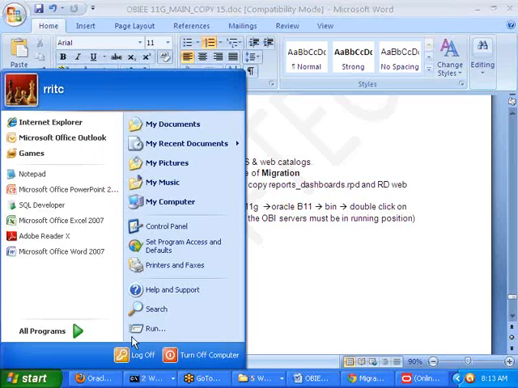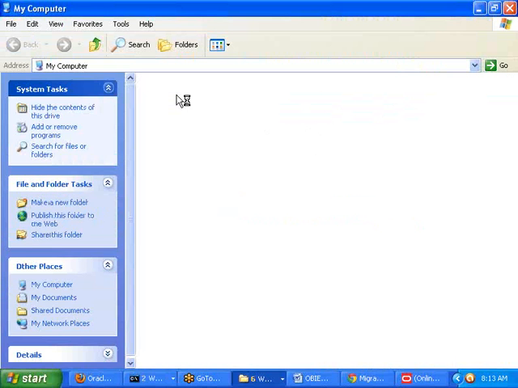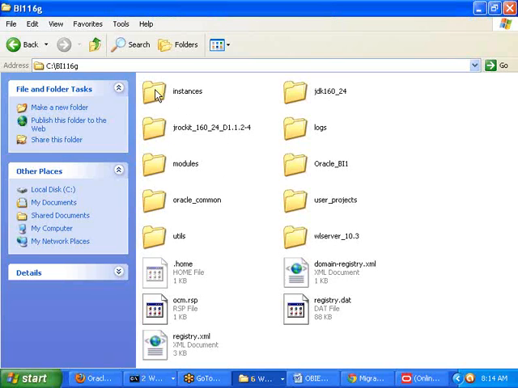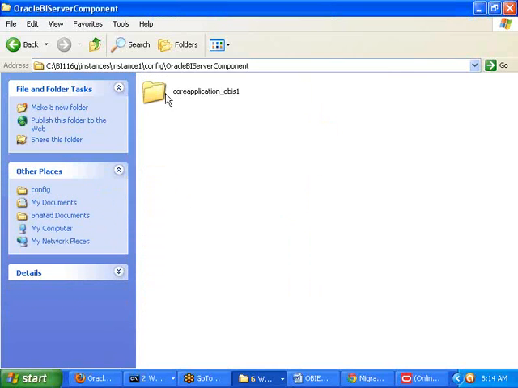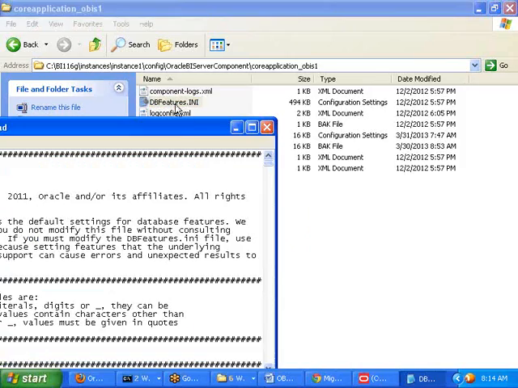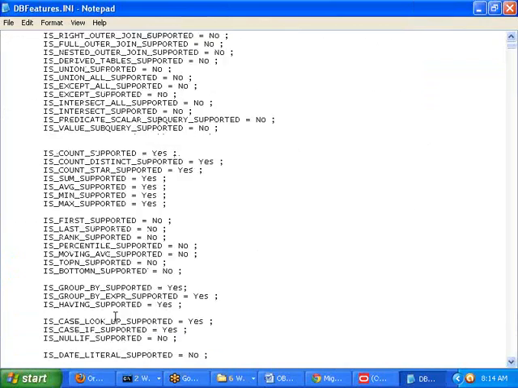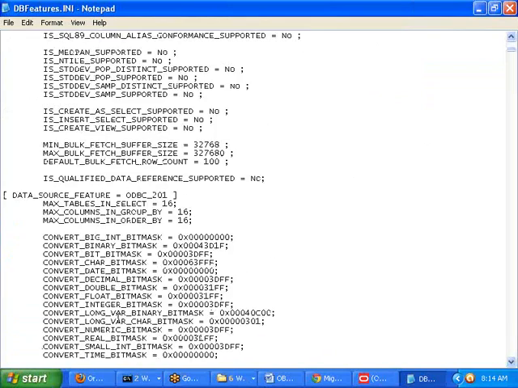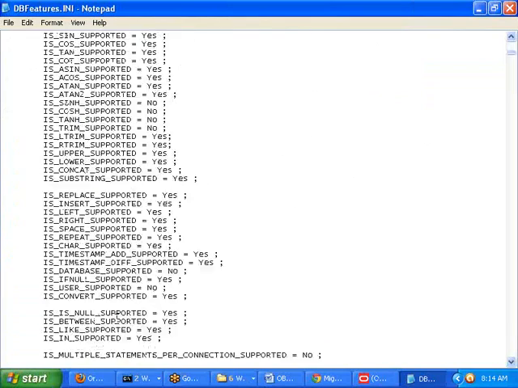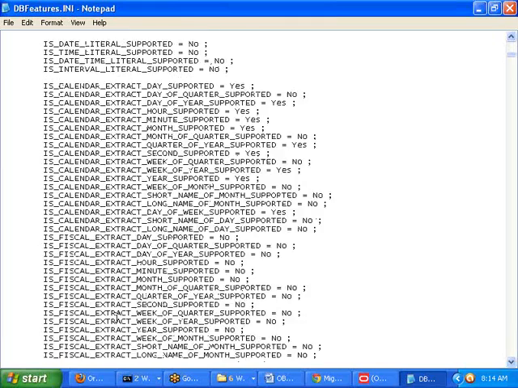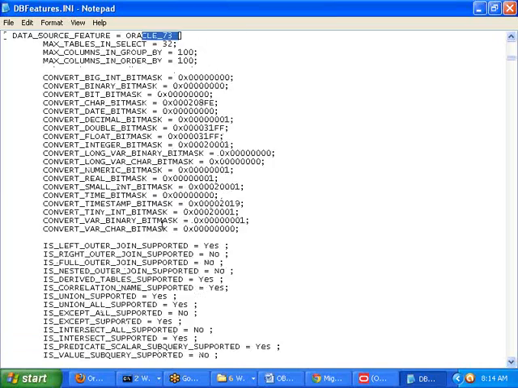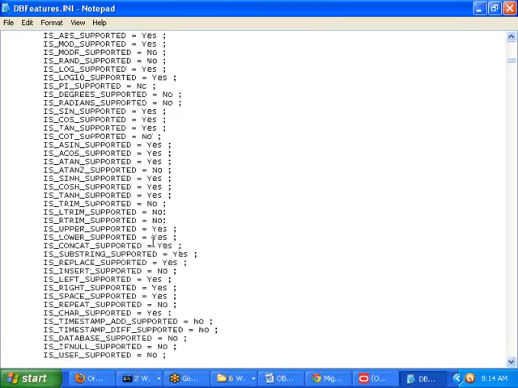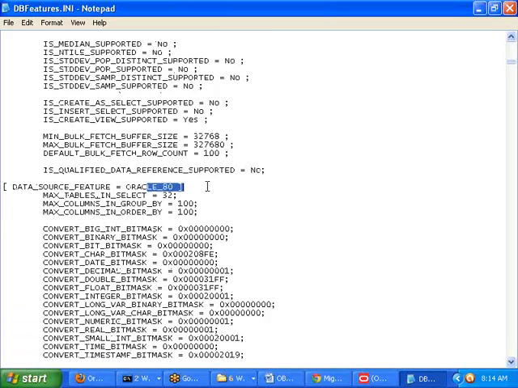That is the reason only. If you go and see in our database configuration file, instance1, config, Oracle BI server component, core application, dbfeatures.ini is available, right? Here you can find the Oracle 7th version, 8th version, 9th version, everything. ODBC, that is. This is also, Oracle 7th version is available here. Next, if we go further down, we have Oracle 8th version also available. That means what, sir? It is going to support 7th, 8th, 9th, 10th, everything.